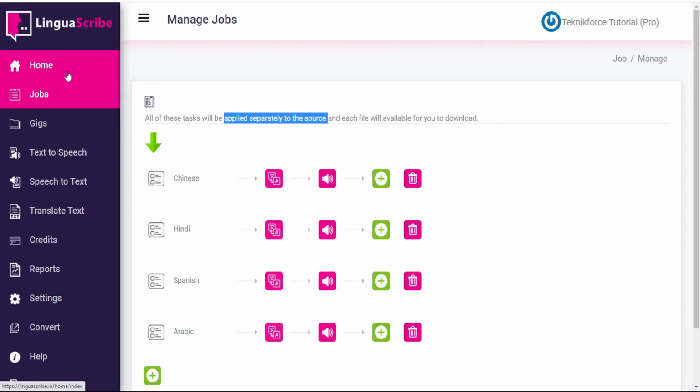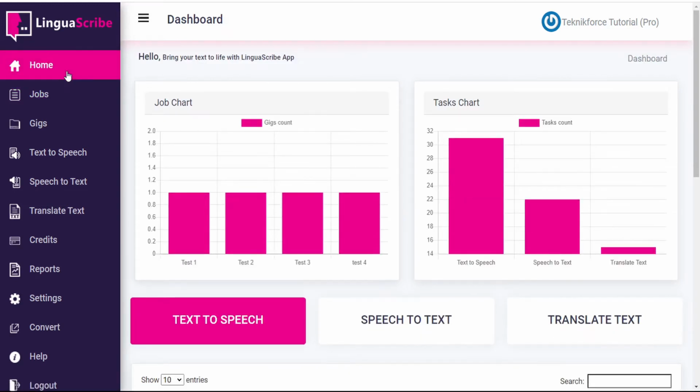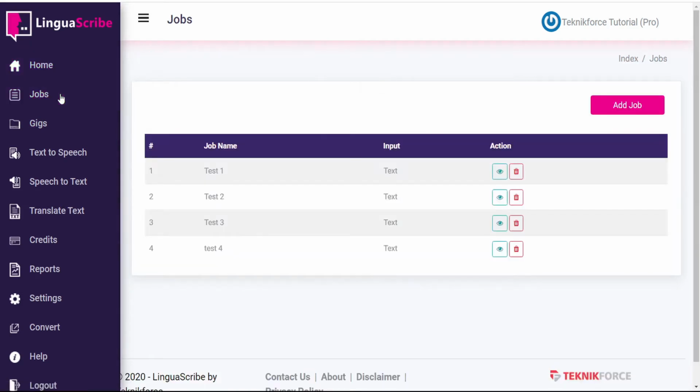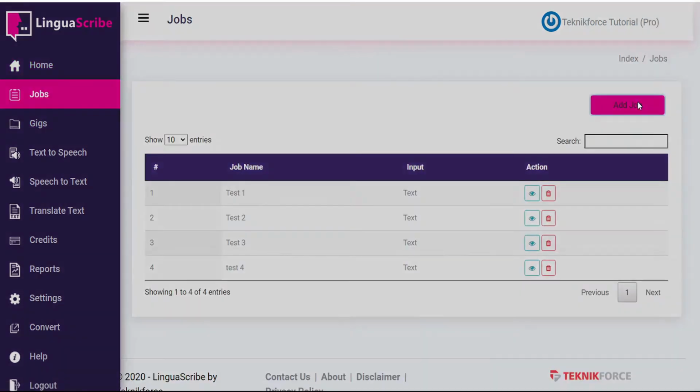From the home page, you'll be able to see at a glance your jobs chart, the number of jobs you've created, and the number of times you've run each job. To set this up, just go to the Jobs tab in the left sidebar, and then click Add Job.